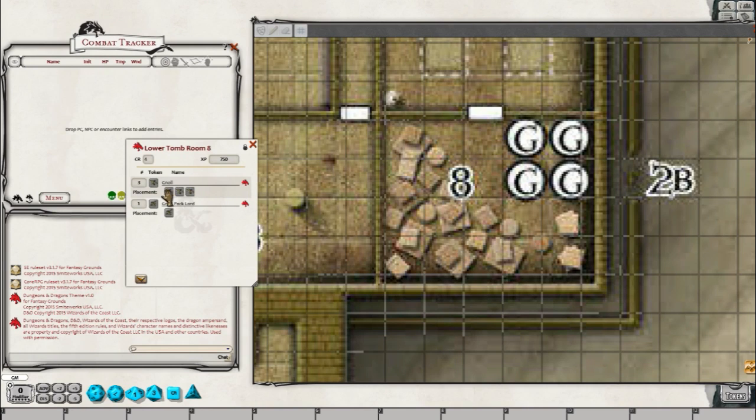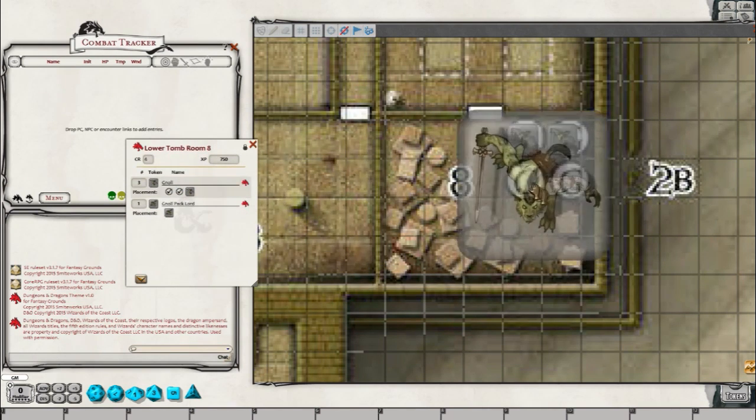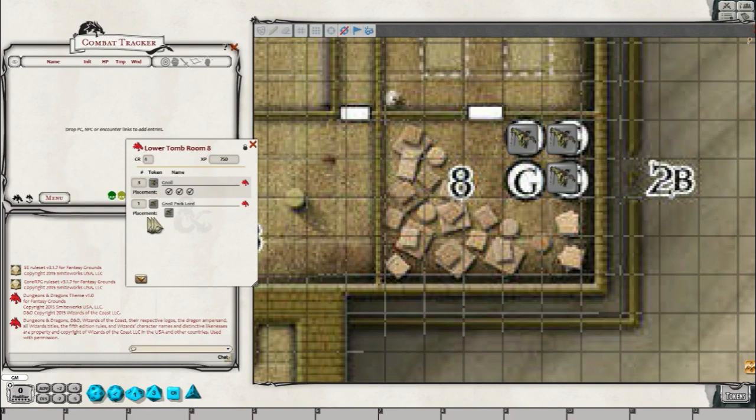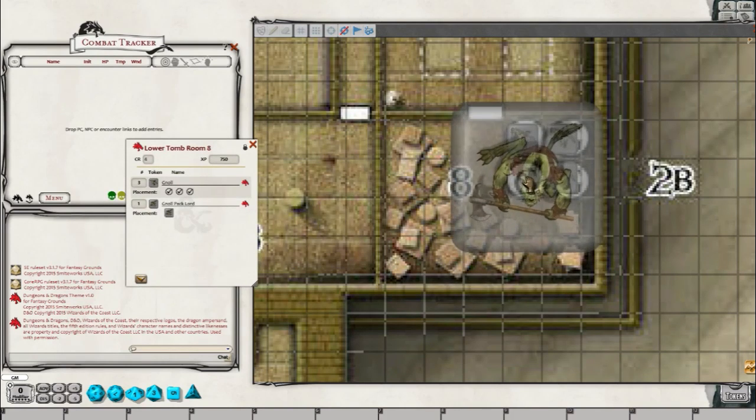So you want to grab the individual tokens down here and put each one. See, now where there's a grid, see how it actually scaled the token to the correct grid size. And I placed the first gnoll there and it put a check mark there, so it's saved on the map. Next one is saved. Next one is saved, and then we'll put our gnoll pack lord in the front.